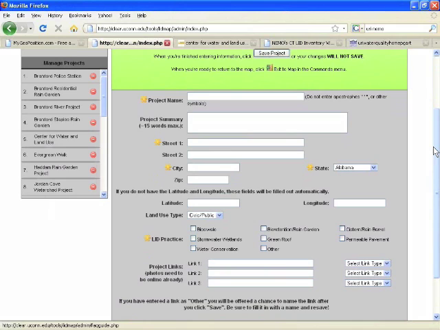And we're going to go ahead and add a project as an example. So I've just come across a project called Hole in the Wall Beach.